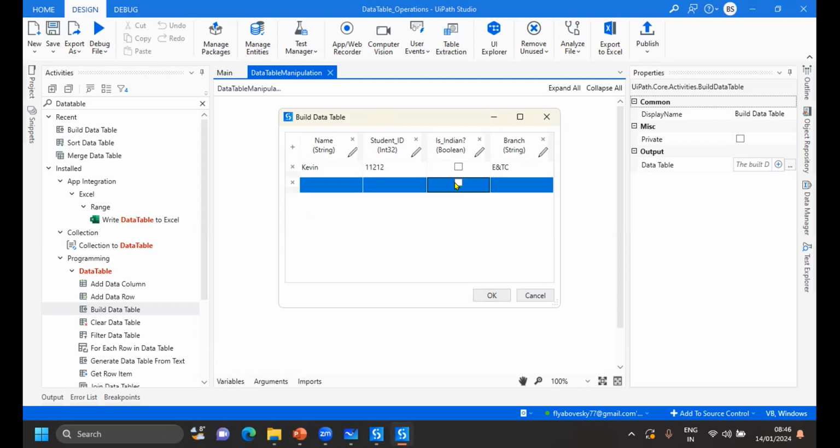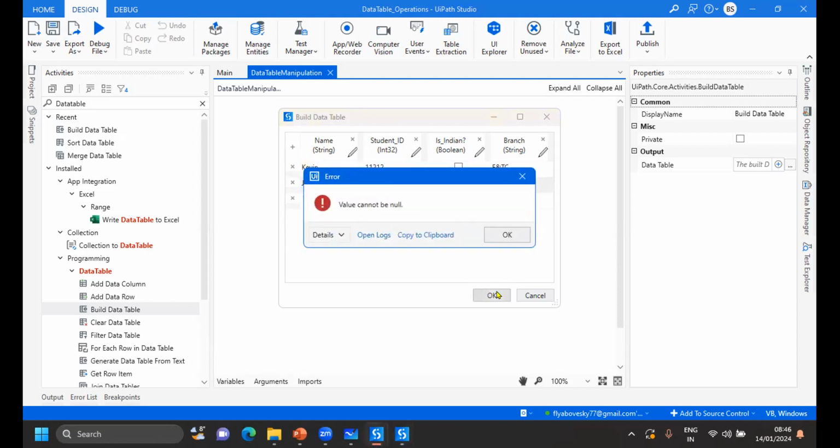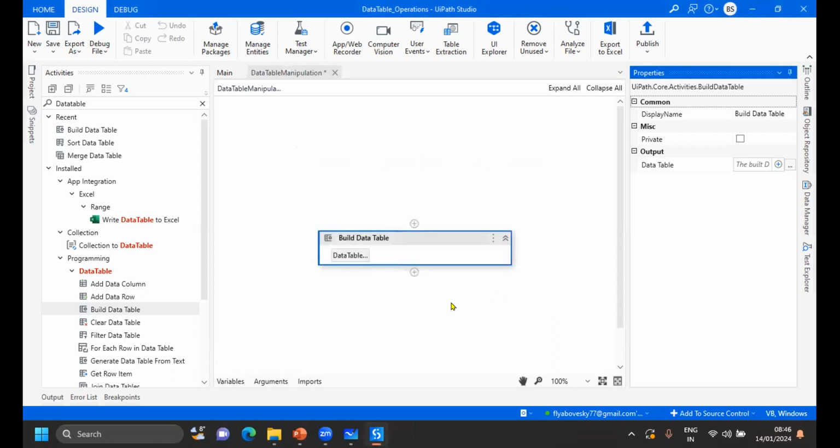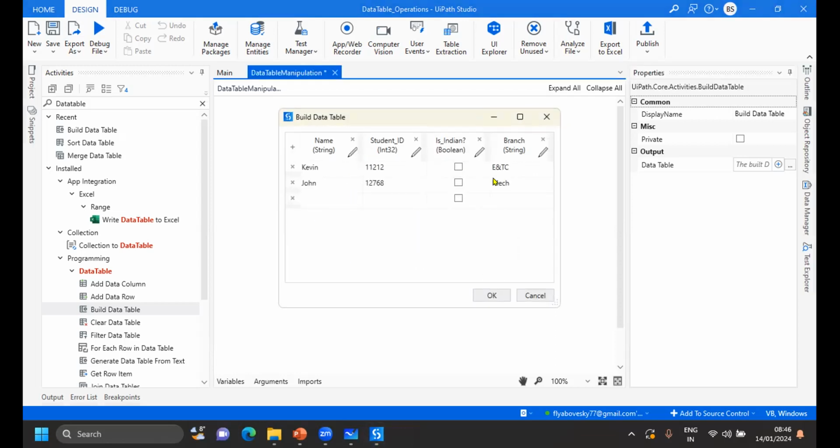Okay, I'm putting it like this. Okay, and name over here. So I'll put John and tab, then 12768. Okay, and not decided yet. And I'll put the value over here, which is Mac, and I can save it over here. Yeah, why is it giving me this? Because this column is already there. So press OK. Okay, now I have this information.